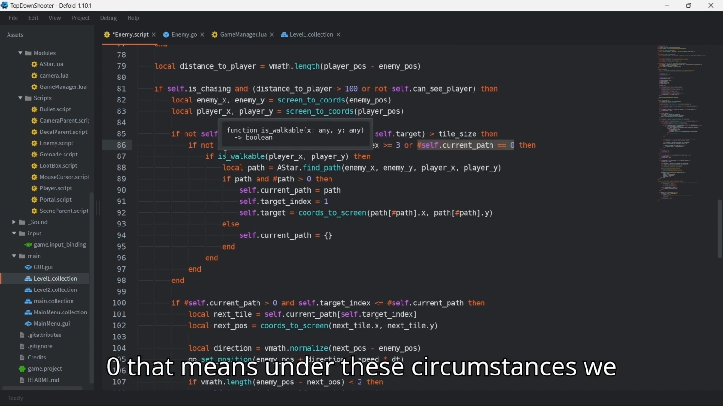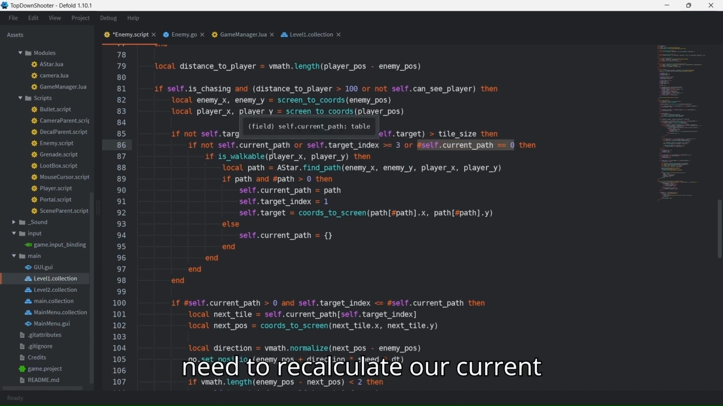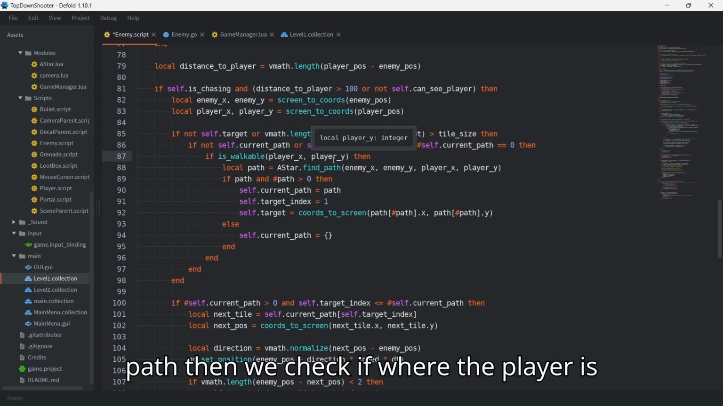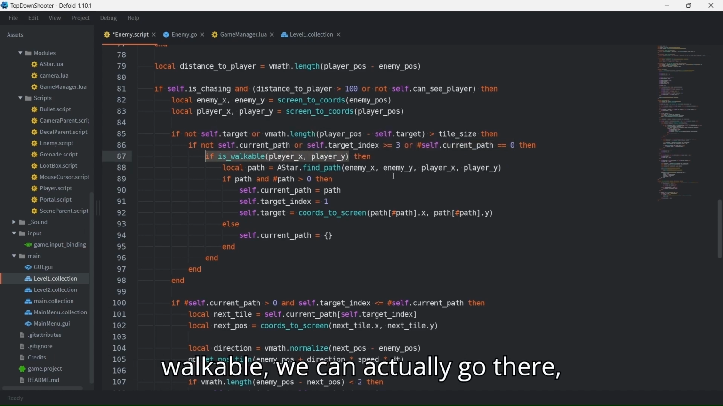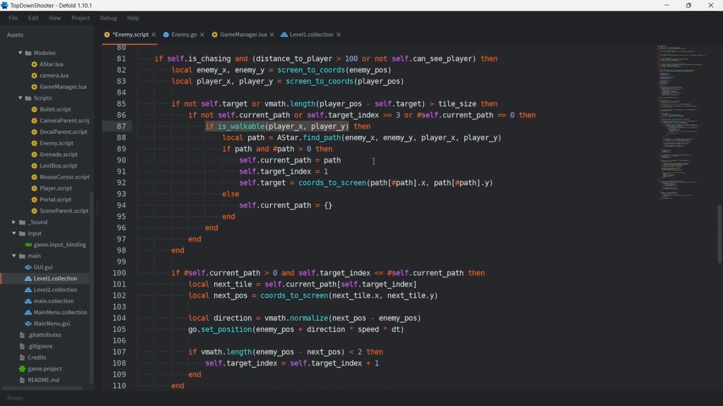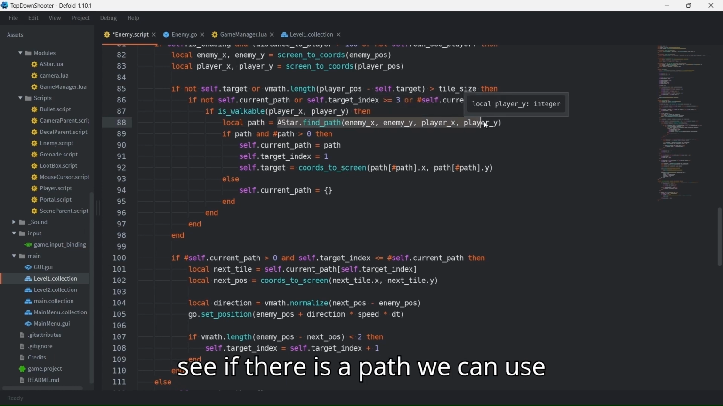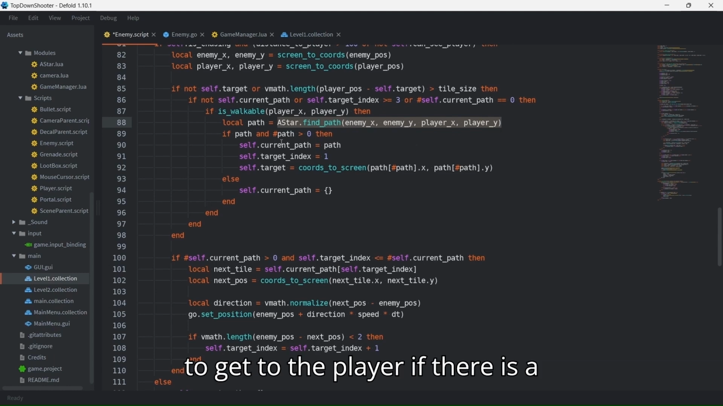That means under these circumstances we need to recalculate our current path. Then we check if where the player is walkable, we can actually go there. Then we create a path variable and use a*find path to see if there is a path we can use to get to the player.